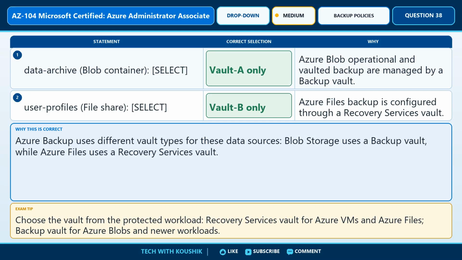For Statement 1, select Vault A only. Azure Blob Operational and Vaulted Backup are managed by a backup vault. For Statement 2, select Vault B only. Azure Files Backup is configured through a Recovery Services vault. Keep this examination point in mind. Choose the vault from the protected workload: Recovery Services Vault for Azure Virtual Machines and Azure Files, Backup Vault for Azure Blobs and newer workloads.